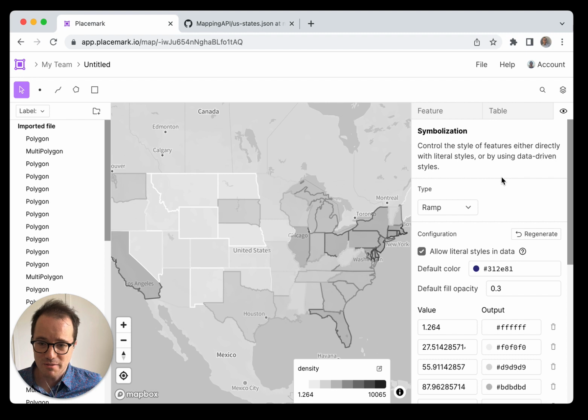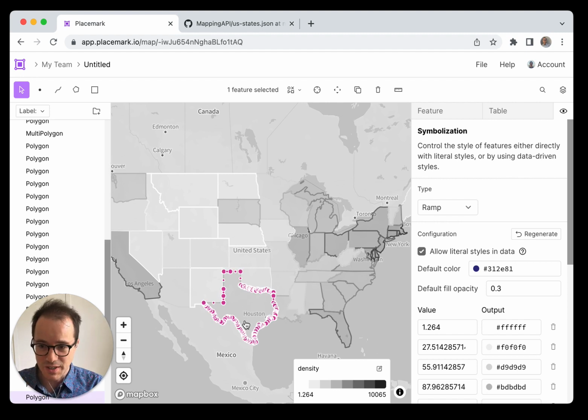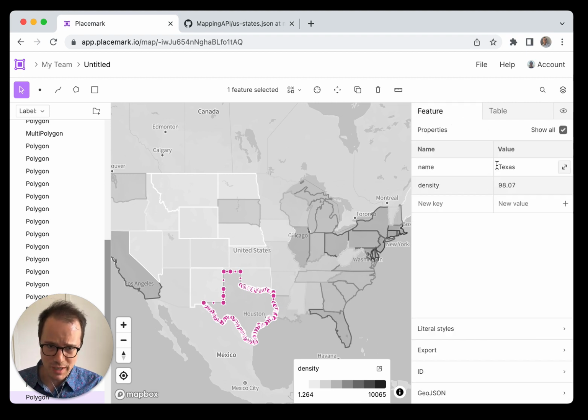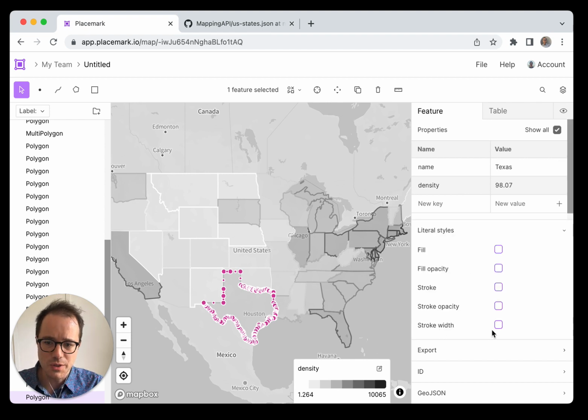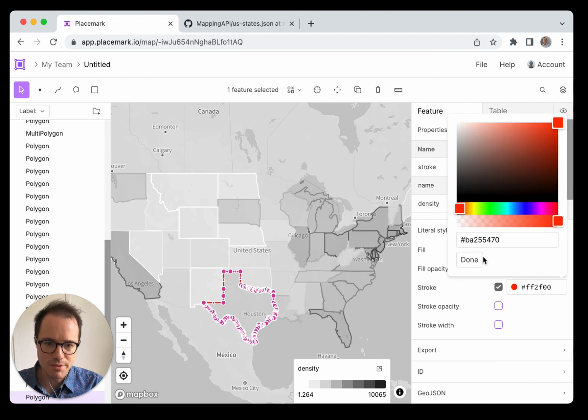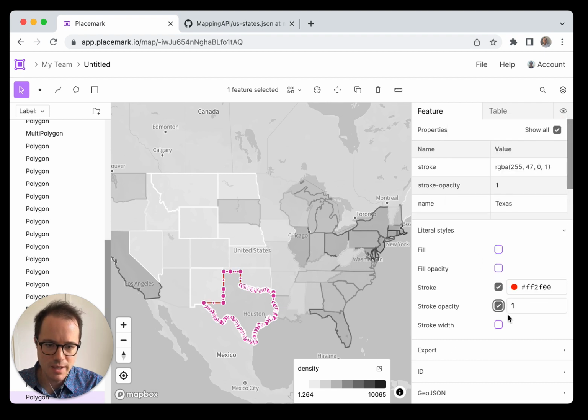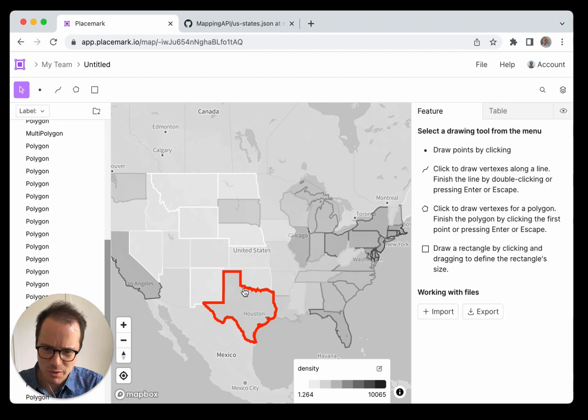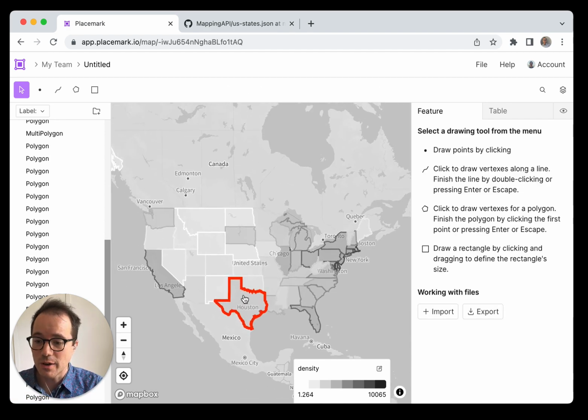I wanted to really make it punch out, and let's say I am trying to emphasize Texas here. So Texas has a color that's defined by this density property, but I can also override that. So if I go to literal styles here, let's say I want to give that a dark red outline, and I want that to be a 100% opacity outline, and I also want it to be 5 pixels wide, so pretty wide. Now you can see that I can outline Texas.